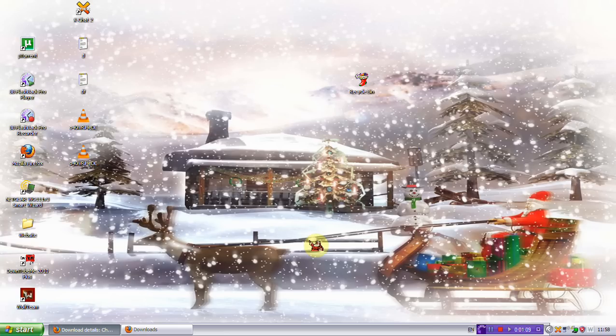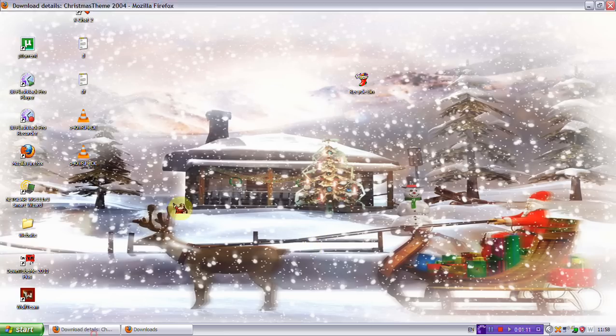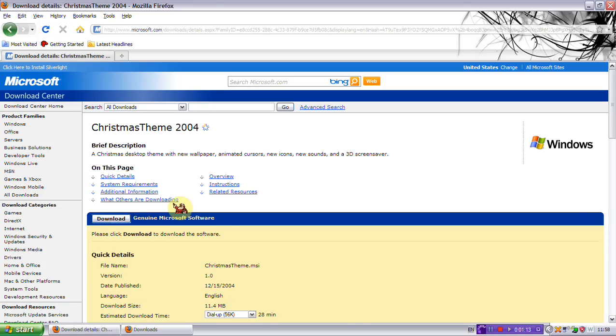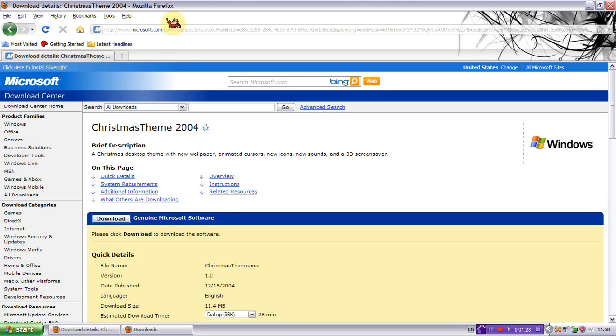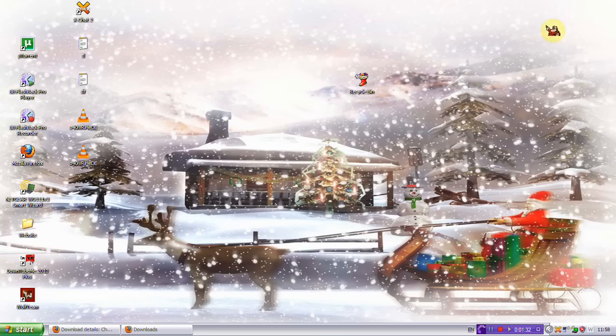But you do not need to have a UI patch or anything like that to install third-party themes, as this is actually made by Microsoft. This is the Christmas theme 2004, and to my knowledge, this is actually the last Christmas theme they made, which is in 2004. There's a link in the description to go and download that. Again, you don't need any UI patch or anything like that to download this. You can just simply double click it, install it, and use it as your theme.